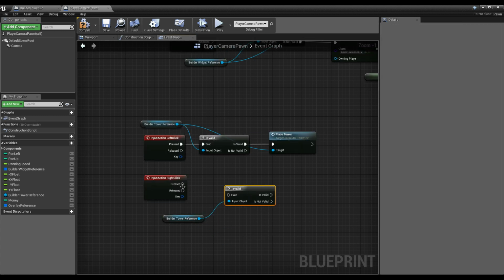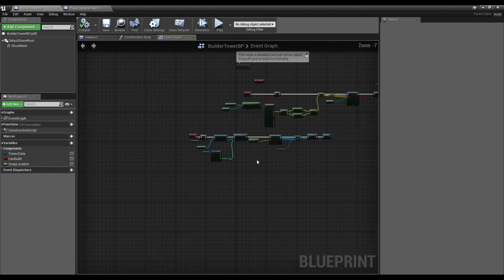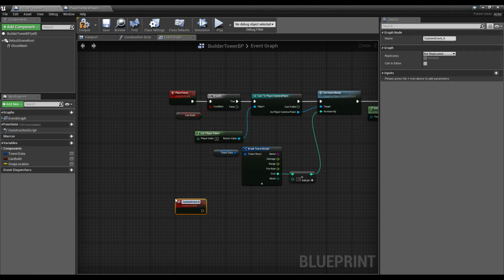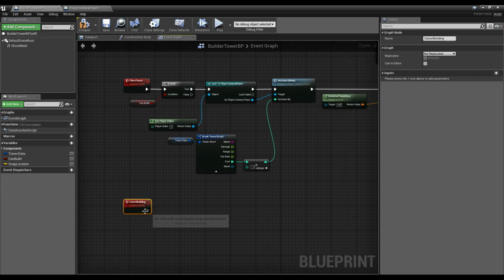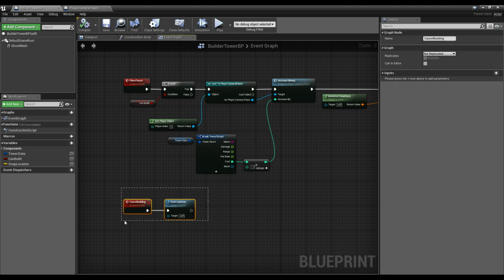With our builder reference, if it is valid, so if we are currently building a tower, we need to call a new custom event inside of this new tower. Instead of place tower, let's do cancel building. And what we are going to do is destroy self. I think that's all we need to do. I honestly don't think there's more we need to do there.